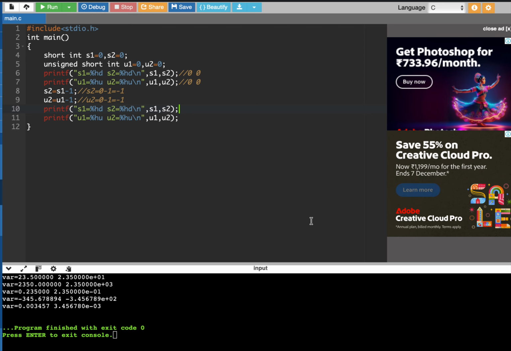We discussed this already, and in this way we print s1 and s2, so the values are printed: s1 means 0 and s2 means minus 1 is printed. There is no problem, and no values are changed. And in this way observe, in unsigned short there are no negative values. Then that negative value, I already told you, the cycling process is done.